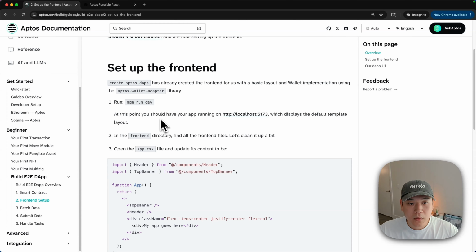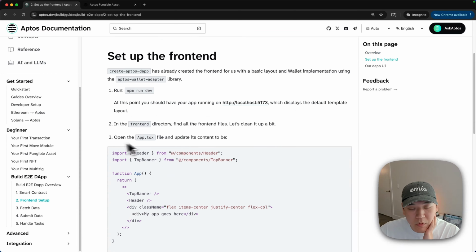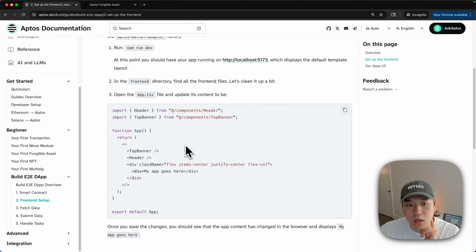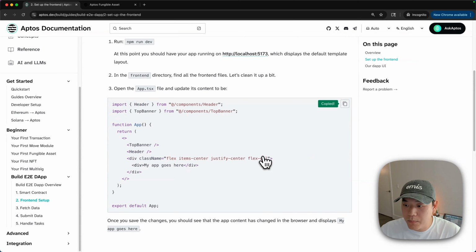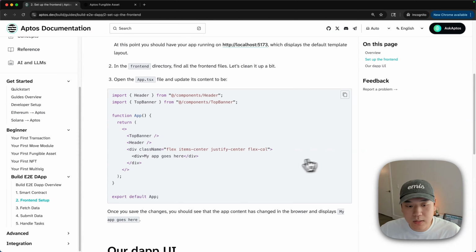Cool. So at this point, you should have your app running, which displays the default template layout. In the front-end directory, find all the front-end files. Let's clean it up a bit. Open the app.tsx file and update its content to be this right here. Okay, so we're cleaning up and coming up with this empty slate.